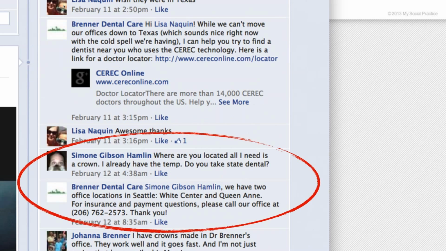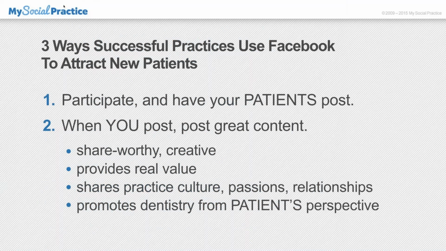to which the practice responds. So it's okay to talk about dentistry. Try to talk about it, though, from the patient's point of view, and then see if you can spark conversations that lead to new patient visits. So not every post, when we talk about great content, has all 4 of these things. That would be pretty impossible to do. But most great content has 1 or more of these 4 characteristics.